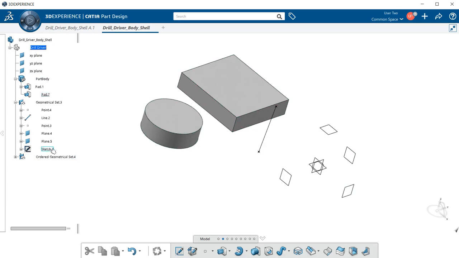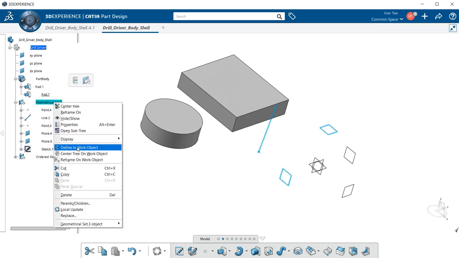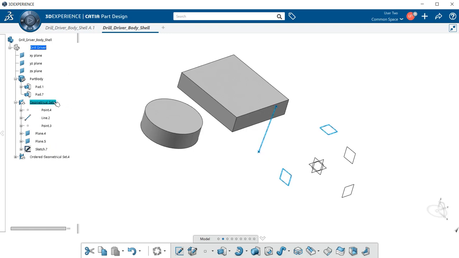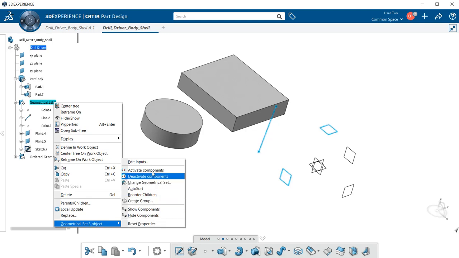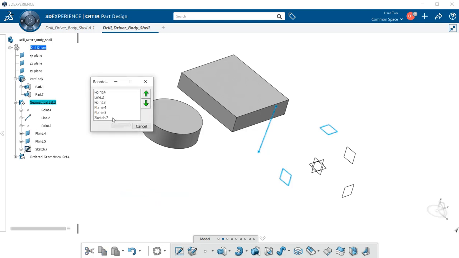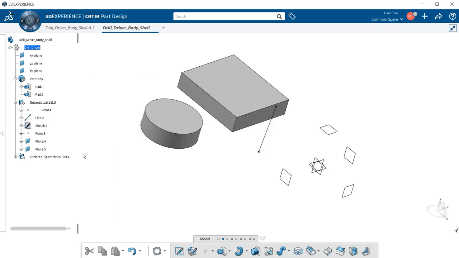Now, what I'm able to do here, though, is let you see that if I go back and define work object, and I'm going to go down to the geometrical set object, and in here we're going to go ahead and reorder children. And notice here I have all the children, the parent-children relationship, and the sketch 7, which is the one I just created, the circle pad. I'm going to go ahead and notice that I can move it up and down the tree within the geometrical set. And I'm going to leave it there.